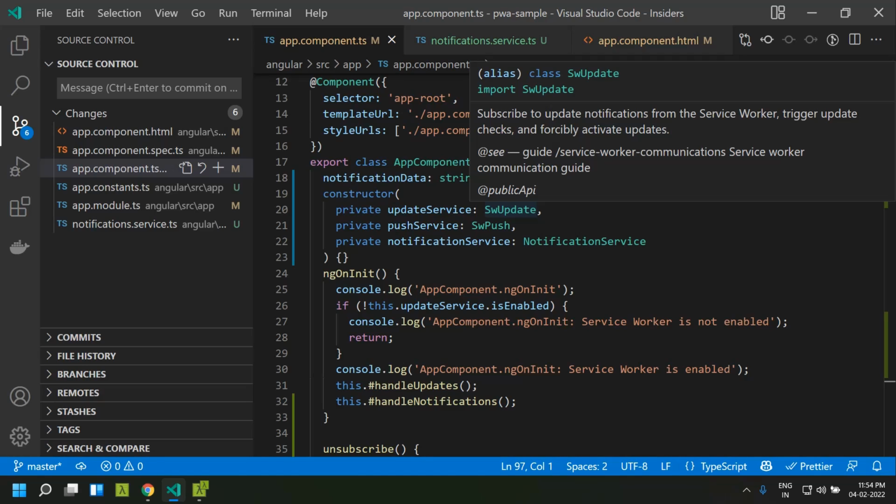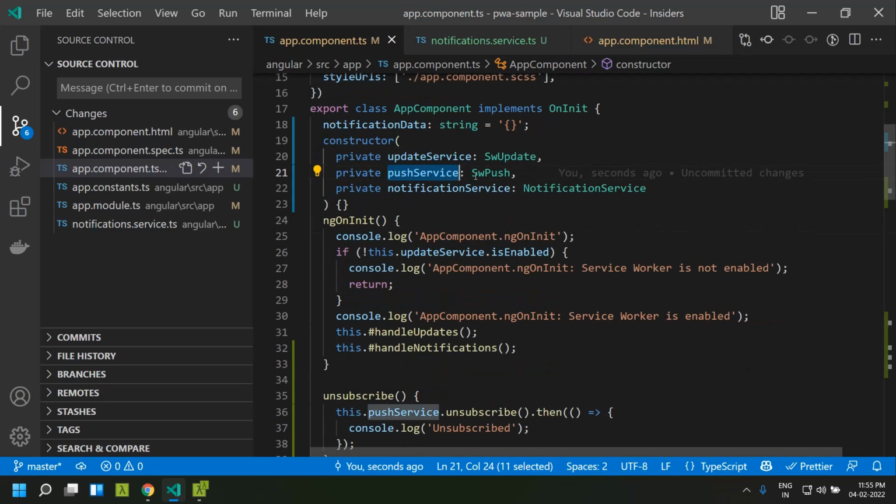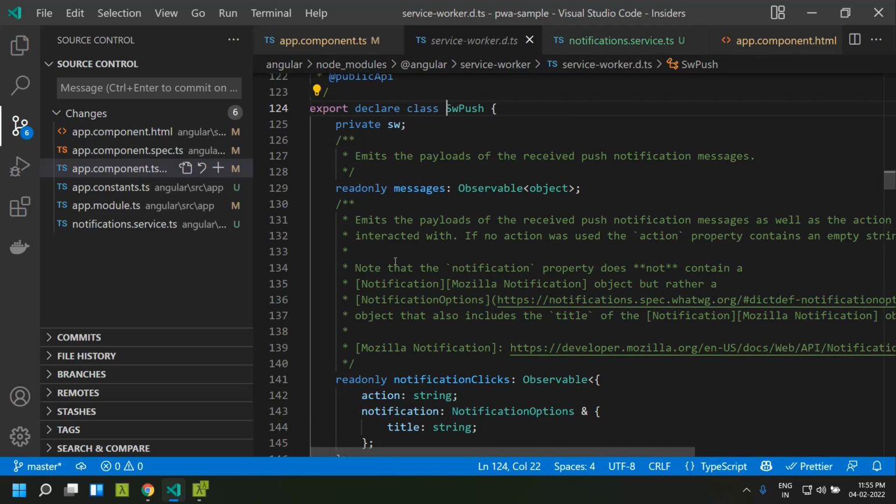Now let's take a look at another service that is provided in the service worker module, that is SwPush. SwPush can basically be used for subscribing to any push notifications that we receive from the server, and these notifications we will be able to send to the user using the notification API. If you go inside this service, it consists of a property called messages, which will basically contain the messages which we receive from the server.